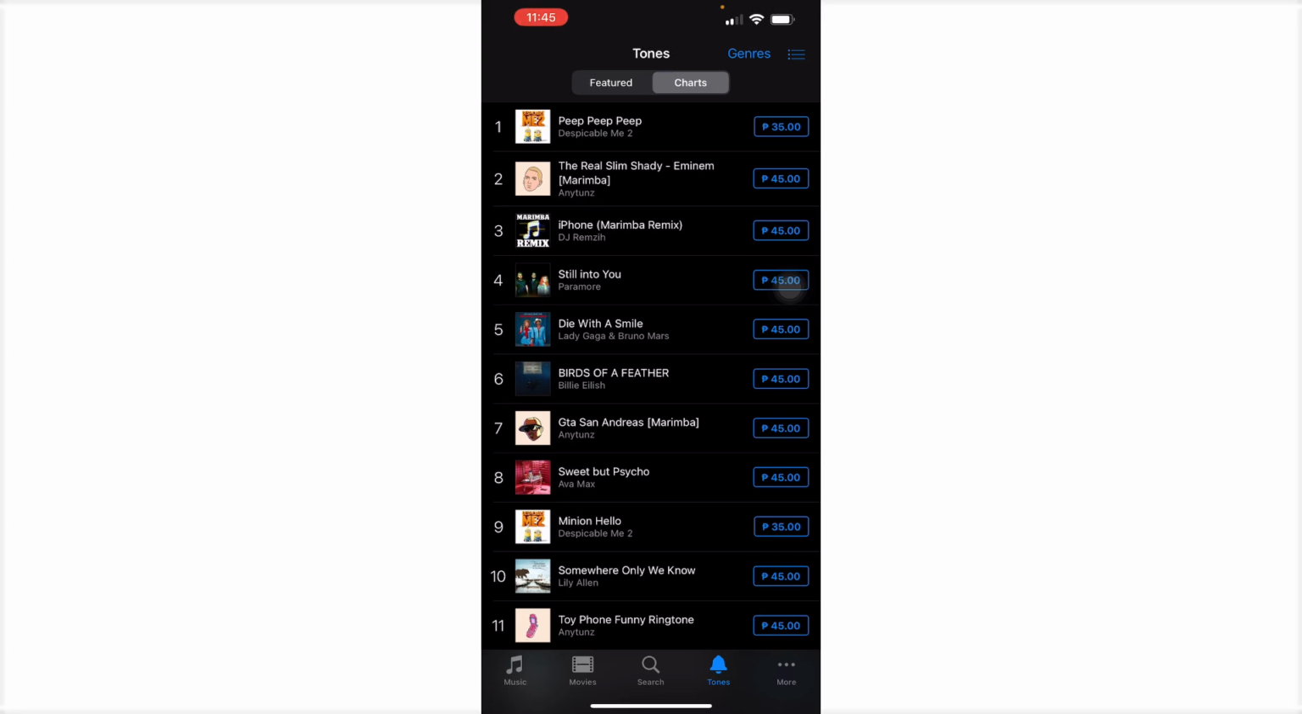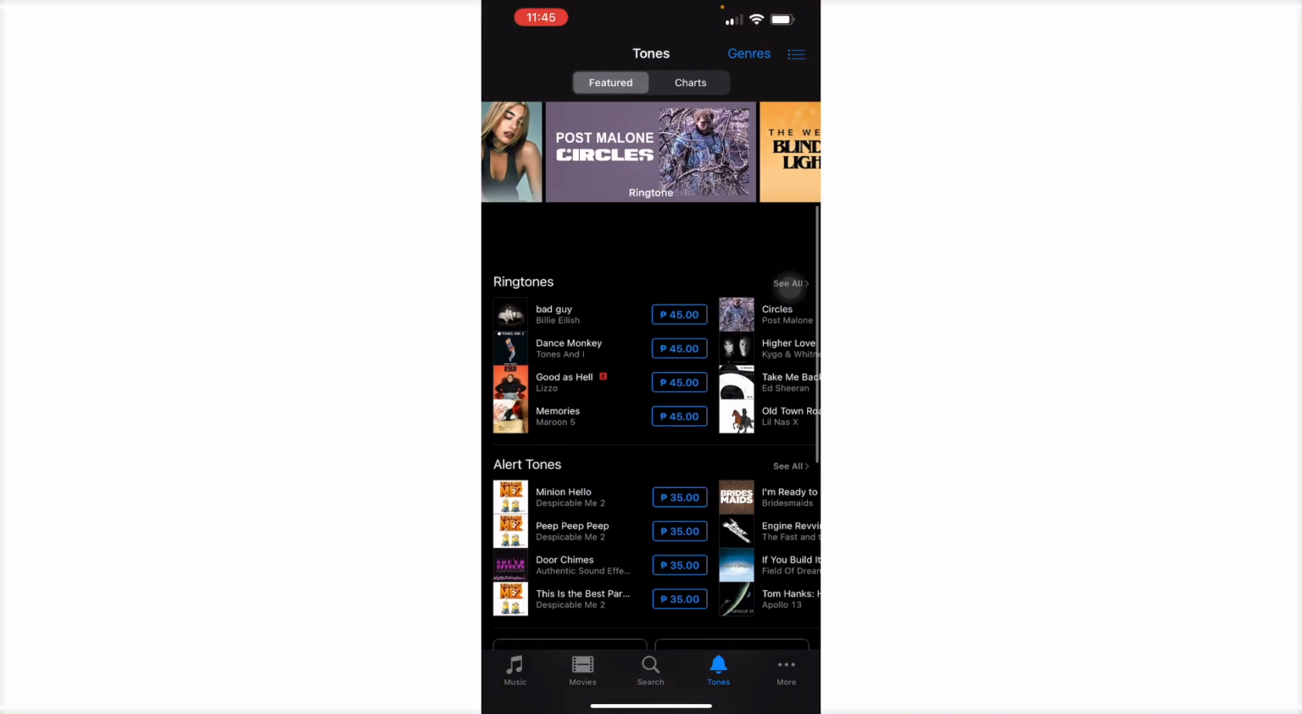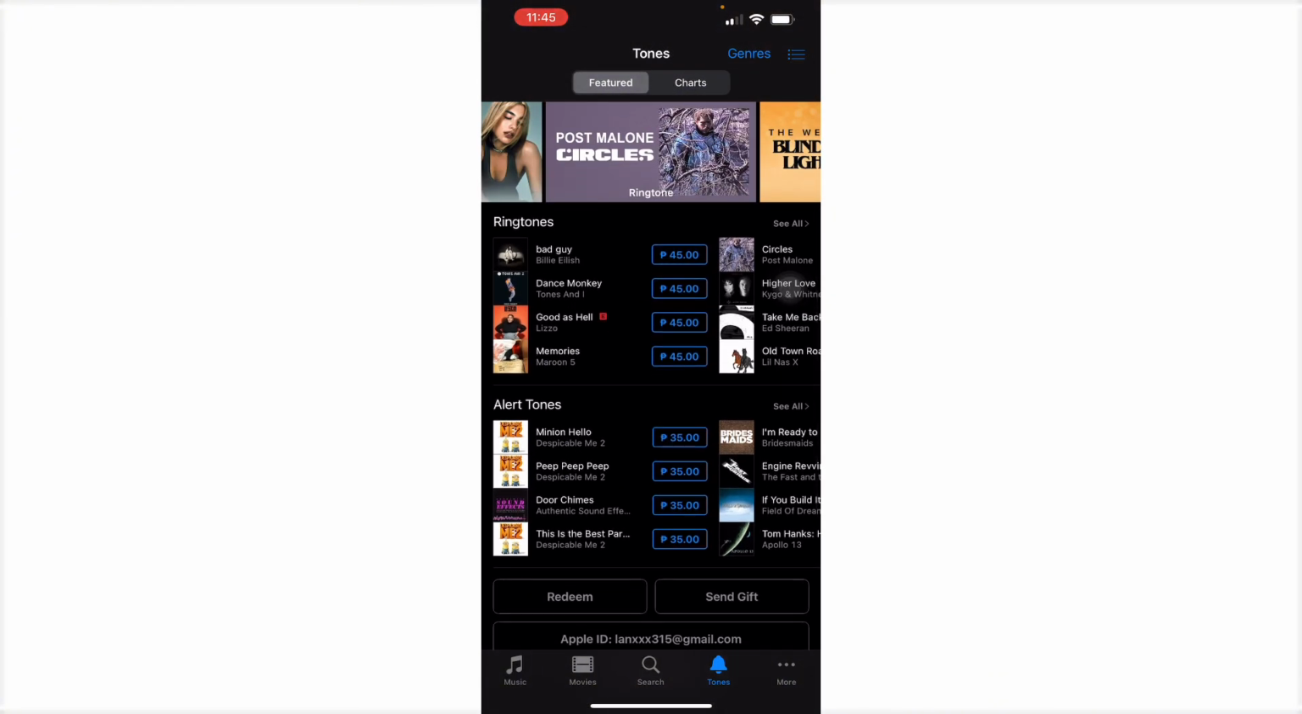So you got Despicable Me with the Peep Peep and 90 cents. You can buy this. So it's really cheap and you can just get it right here. So it's just that simple to change your iPhone ringtone to any song and sound.